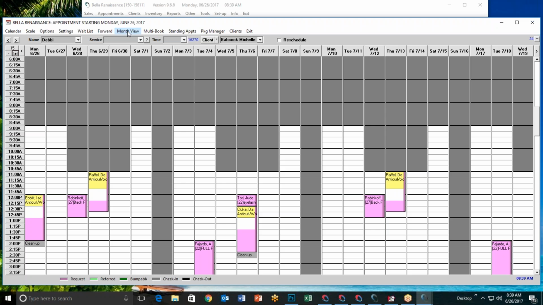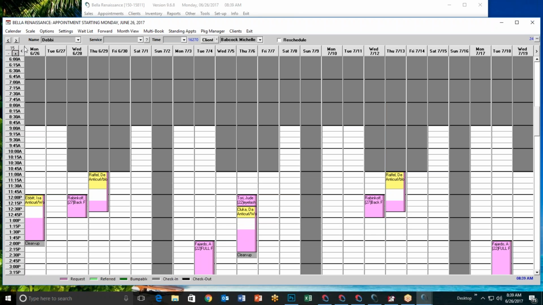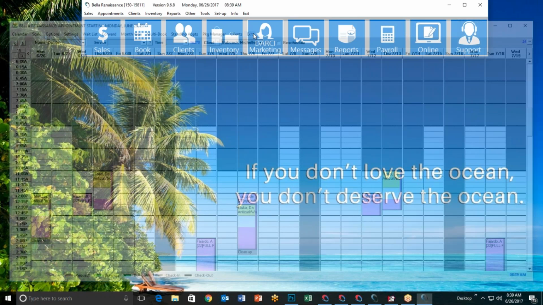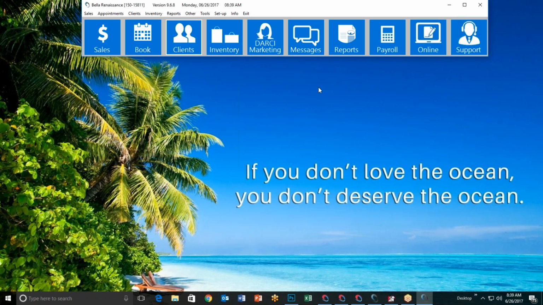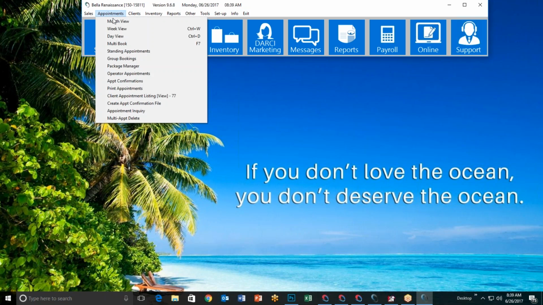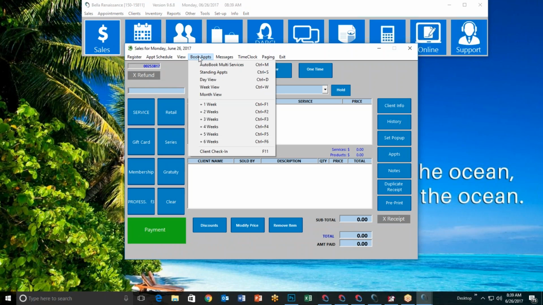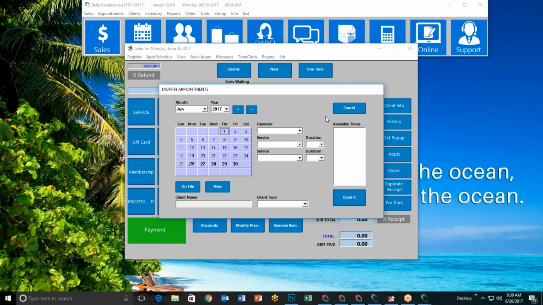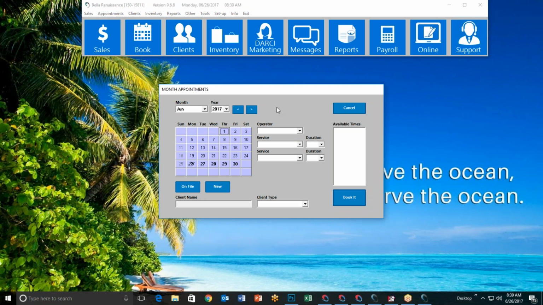From the appointment book, you have a month view button, and that'll bring up this window. Also, let me go ahead and go back to my day view screen. I have the same thing, month view, there's that window again. If I'm not in the appointment book, from the main menu, I can go to appointments and select month view, and there it is again. And even from sales, I can go to book appointments and month view. Now, what is the month view and how does it work? Well, let's talk about it.